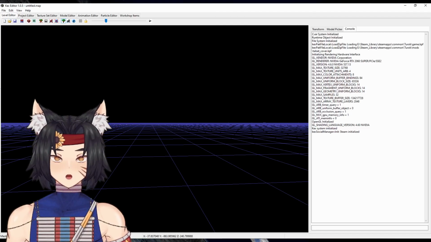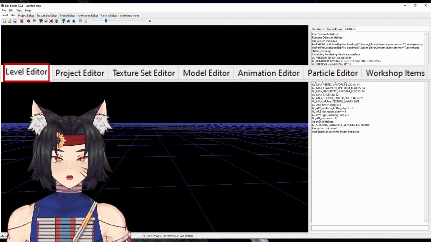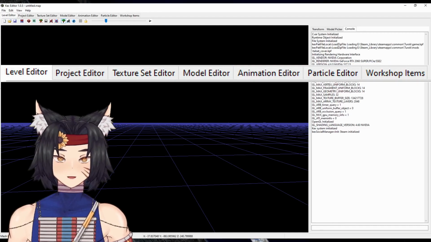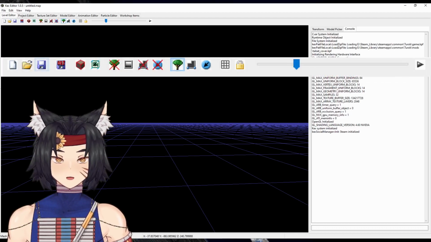The menu bar consists of File, Edit, View, and Help. Under the menu bar, there are 7 tabs: Level Editor, Project Editor, Texture Set Editor, Model Editor, Animation Editor, Particle Editor, and Workshop Items. For now, the only tab we'll be focusing on is Level Editor. The rest aren't needed unless you want to upload your level to Steam. Under the tab bar, there's the Quick Access toolbar. I'll be going over all of them now.